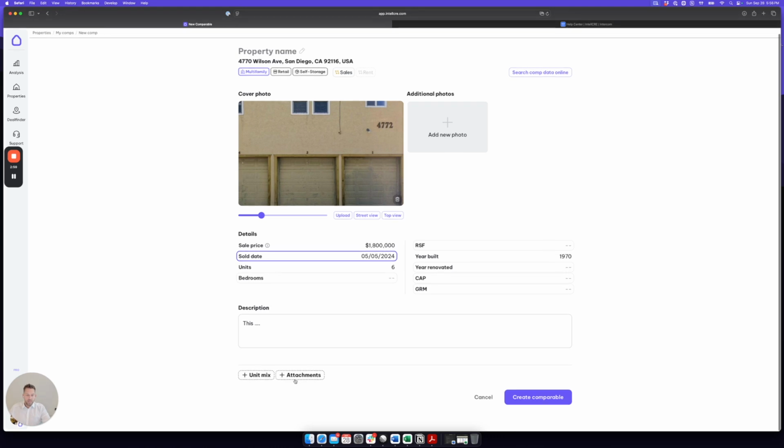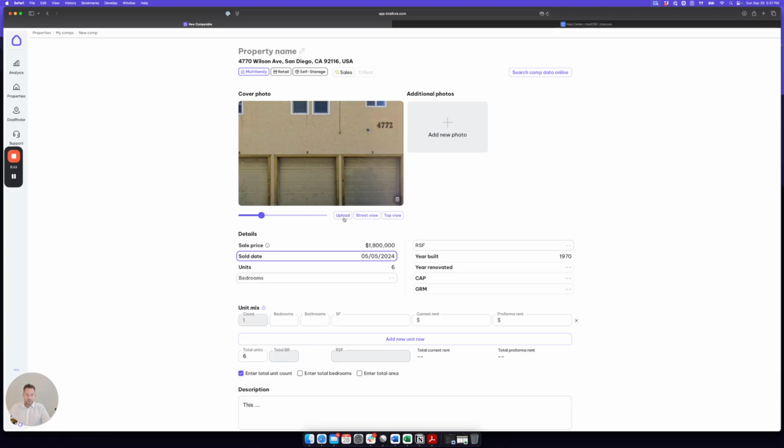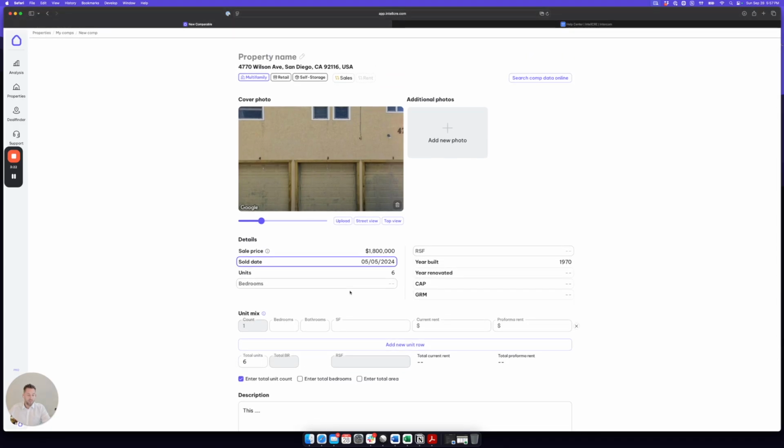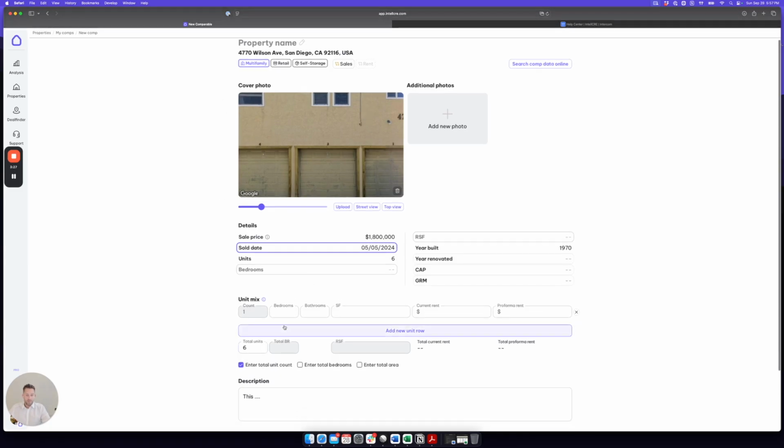And we can also add any attachments, perhaps an OM for this deal. When it was on the market, we grabbed the OM, so we can add it here as an attachment or any other documents. Also, we can start providing the unit mix, which is going to be of relevance if we want to create this as a rent comparable. And we can either provide just unit mix summary data, or partial unit mix data, or the full detailed unit mix data.